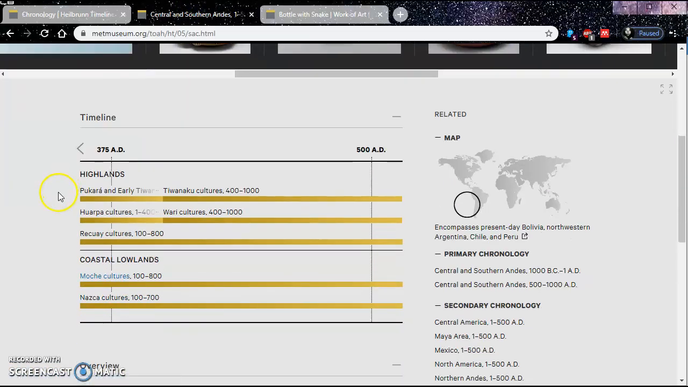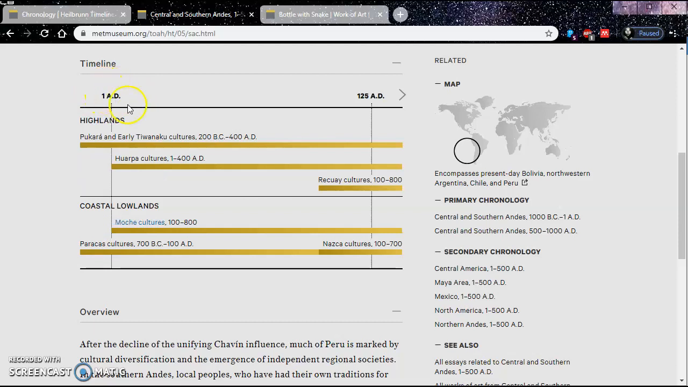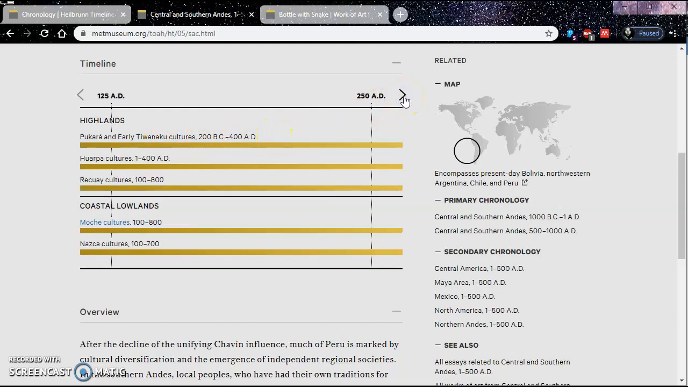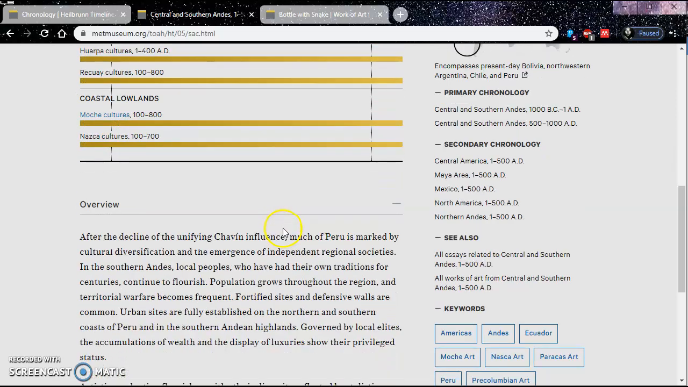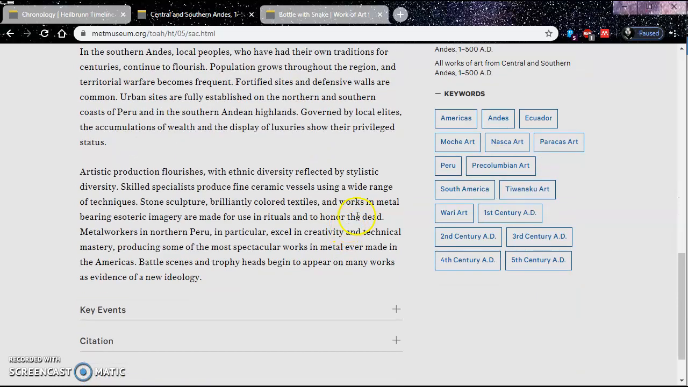Now, if we scroll down here, you are also going to see a timeline that's broken down even further. If we go to the beginning of our timeline at 1 AD, it is going to show us that this has been broken down into highlands and the coastal lowlands, which are further regional divisions within this period and this region. So it's going to show us what culture and the time period they existed from, and if you click on the arrow here to progress through the timeline, you are going to see more about it, a little bit more division.